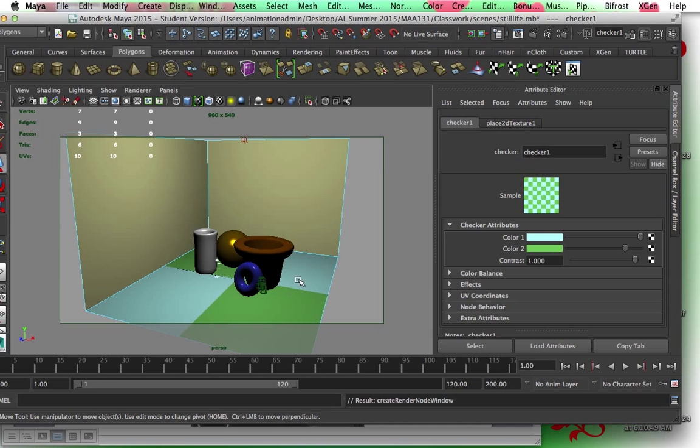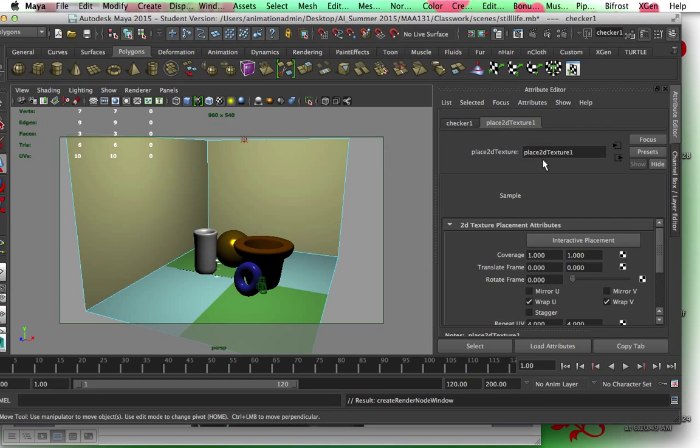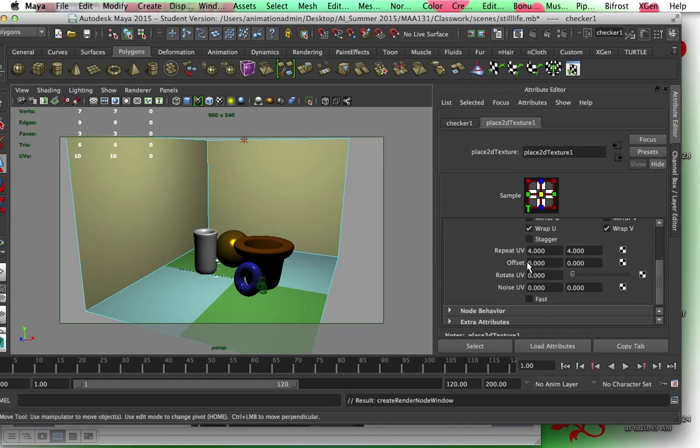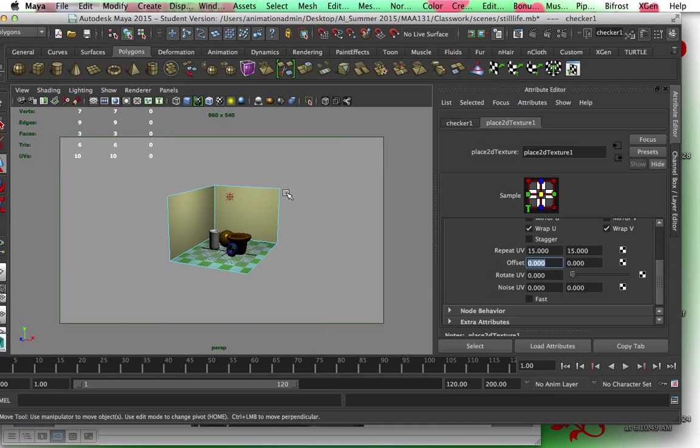So what I'm going to do is change the size of these, and to do that, you're going to click on the Place 2D Texture, and all you have to do is change the repeat values. Right now it's repeated 4 on the U value and 4 on the V value. I'm going to change that to 10, and then you have smaller squares. If you want it smaller, you can always change it to a larger value. Make sure that they're even. Okay, and we're pretty much done.